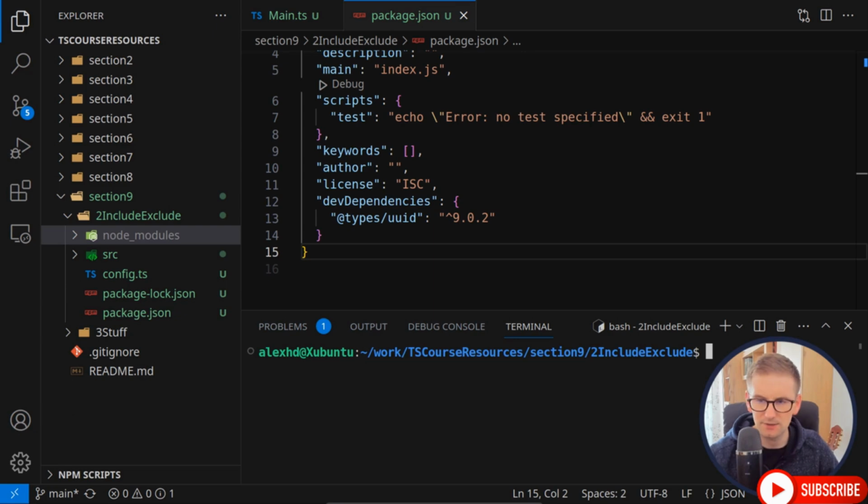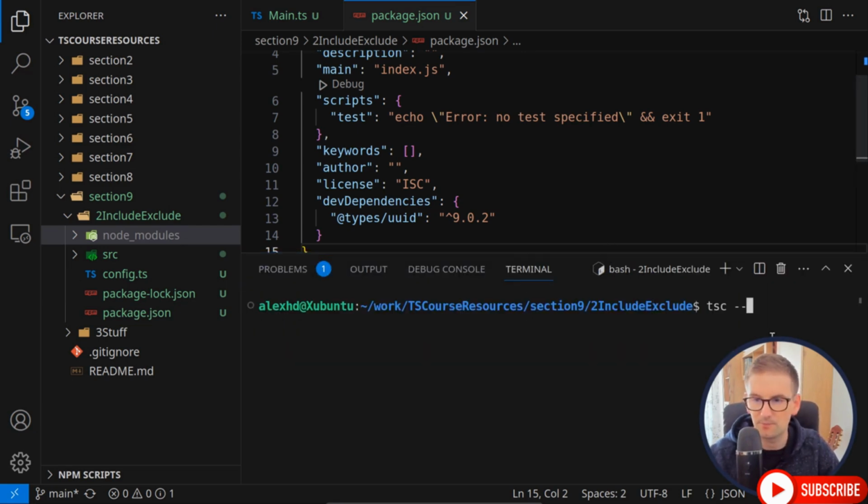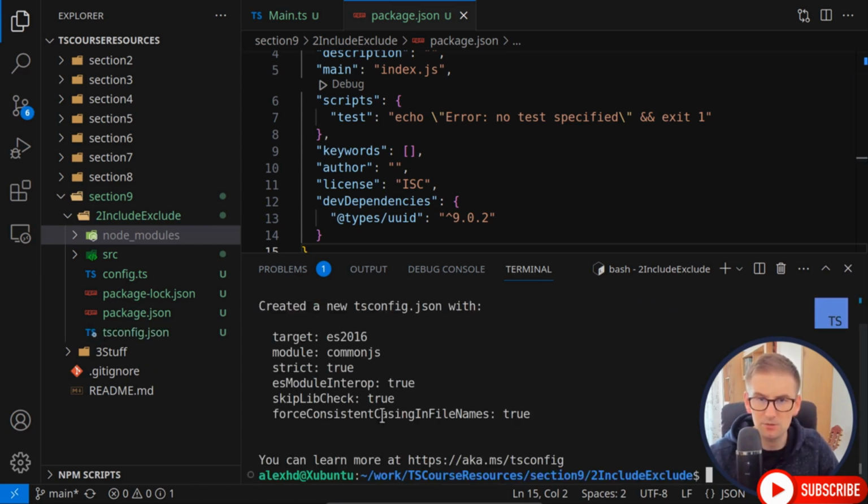Well, let's create a default TypeScript configuration file. So I will say here tsc --init. And these are the defaults. I hope that they are the same for you. If not, no problem. I think this won't change so often.